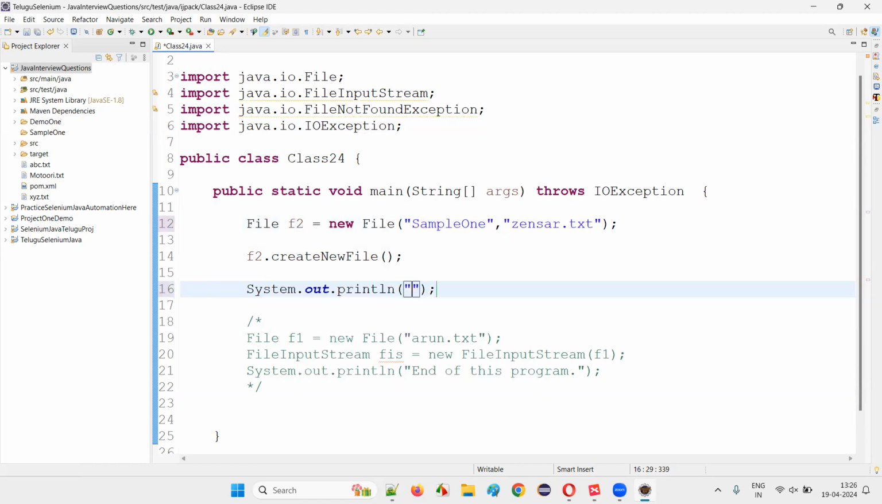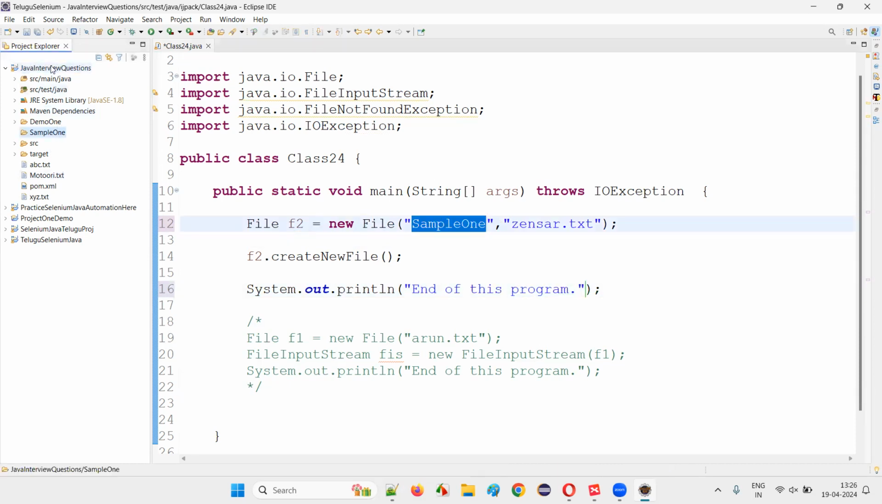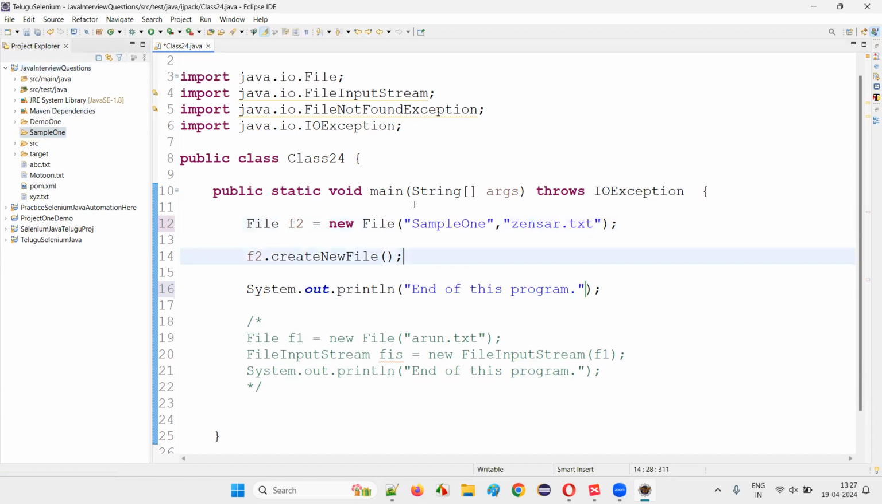System.out.println, end of this program. In this case, you will not get the exception because the folder path is right. Sample1 folder is there under the project, so the path is correct. Under that, the zensar.txt file will be created by f2.createNewFile. The end of the program will be printed.